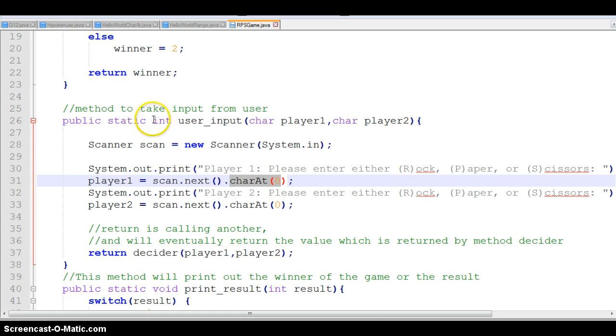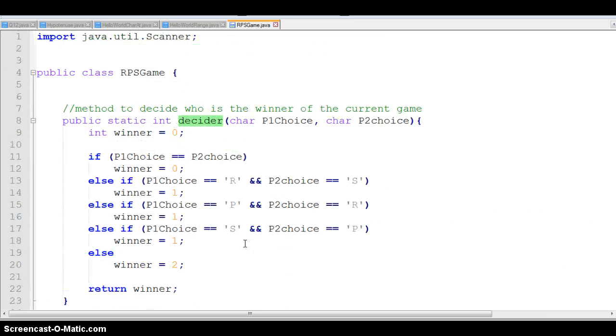As you can see, this method's return type is int. The return statement is also calling another method, called decider, and it will take both char type inputs, player 1 and player 2. Let's go and see what decider is doing. Decider is a method which decides who is the winner of the current game. It takes two variables, both of char type, player 1 choice and player 2 choice, and it will return an int.